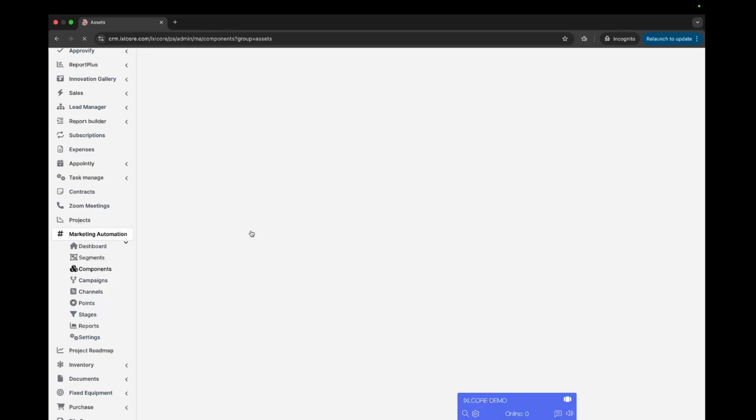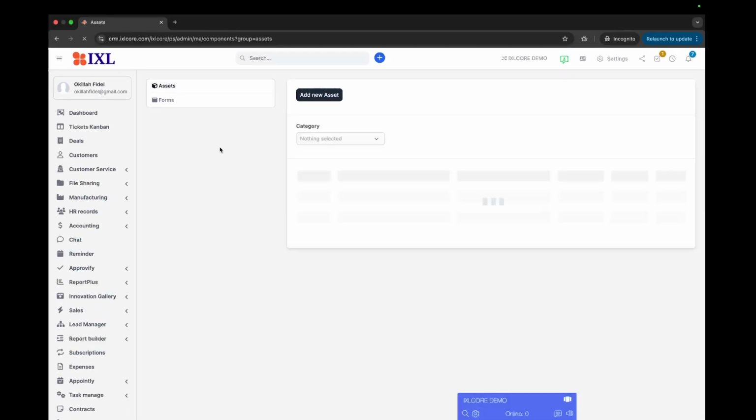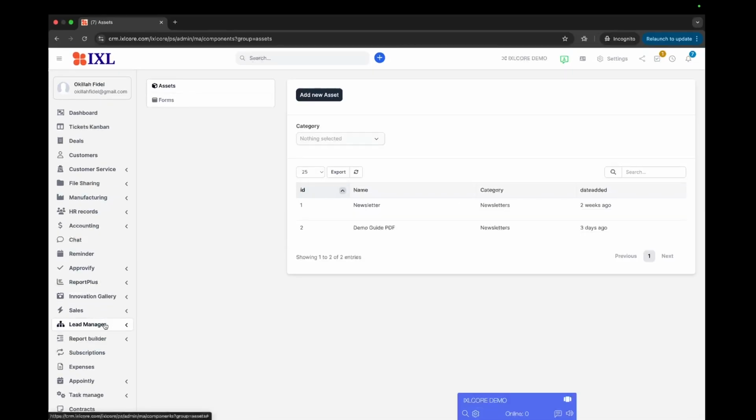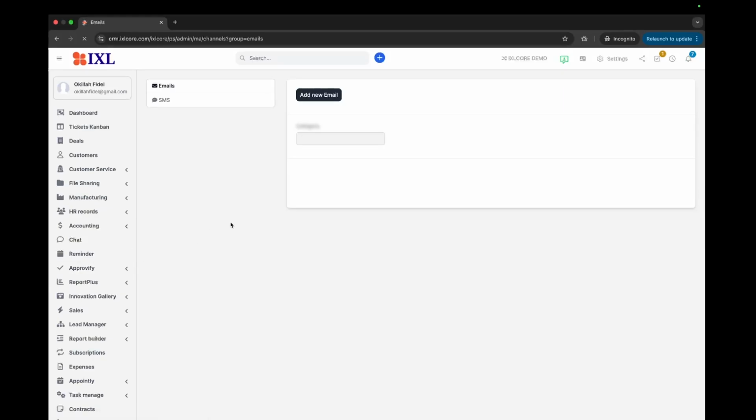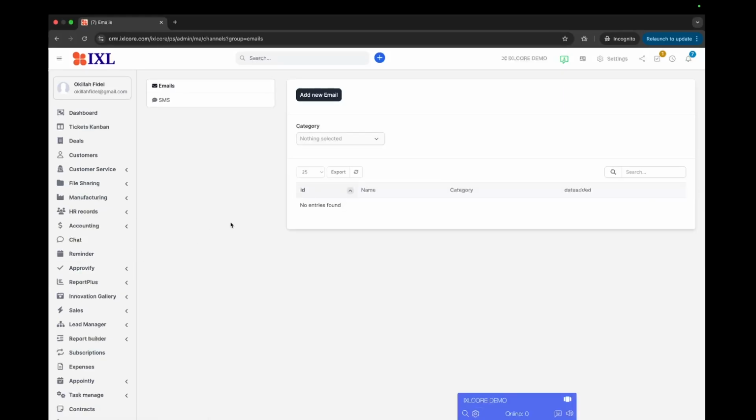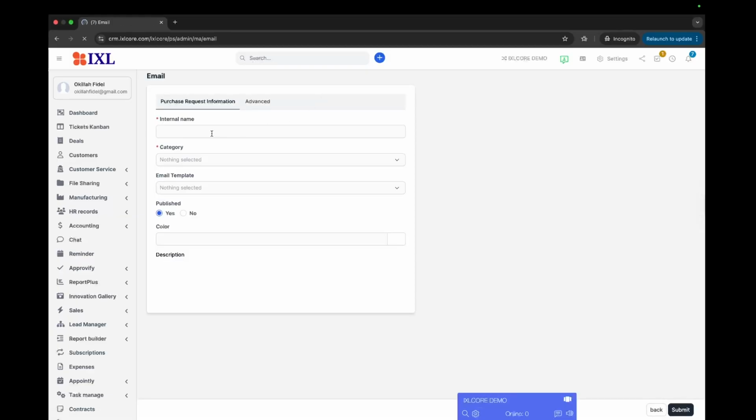We looked at components. Components talks about the assets and the forms that we've just talked about. And then when you go to components, there are channels. I'll jump to campaign for now, and then I put channels. So our channels can either be an SMS or an email. So I can come and say I want to add a new email channel.